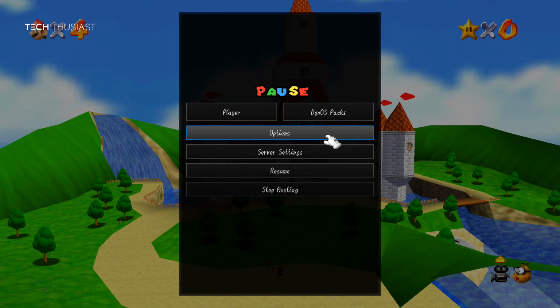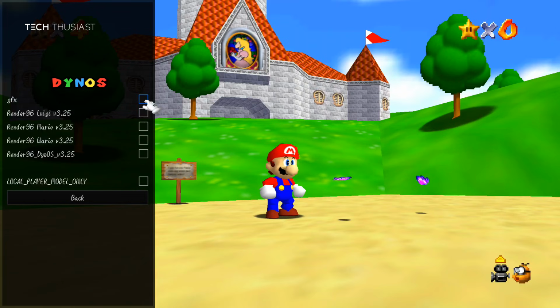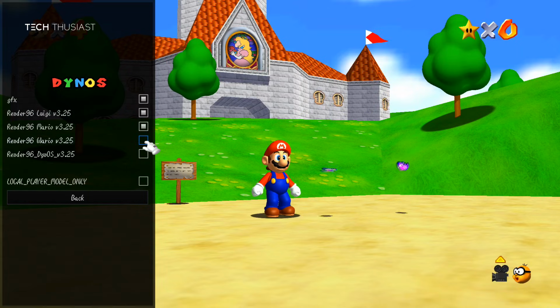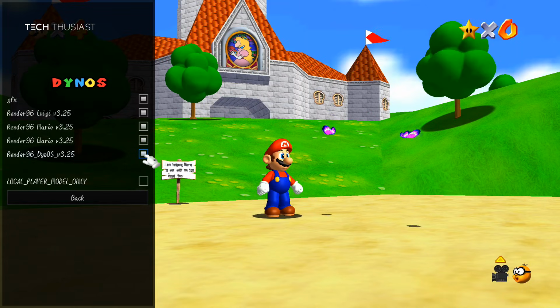So we're going to go into Dino West packs and pay attention to the castle, and here is the HD texture pack enabled. Then I'm going to enable each of the characters, and that's Mario done. And we've also got Wario, and then I'm going to enable the last one, so this does extra models like the trees and the signboard. And as you can see, it looks very good.